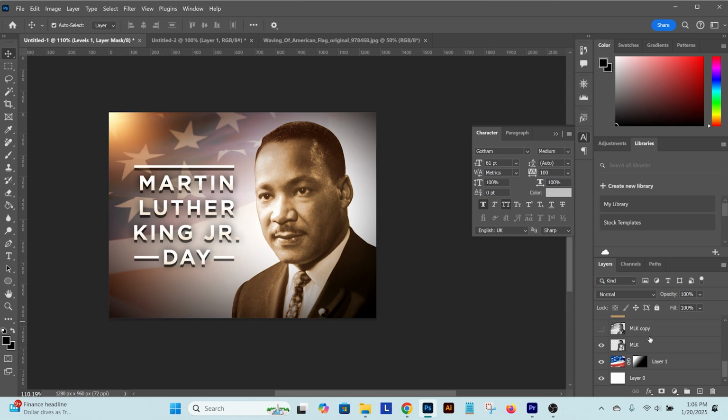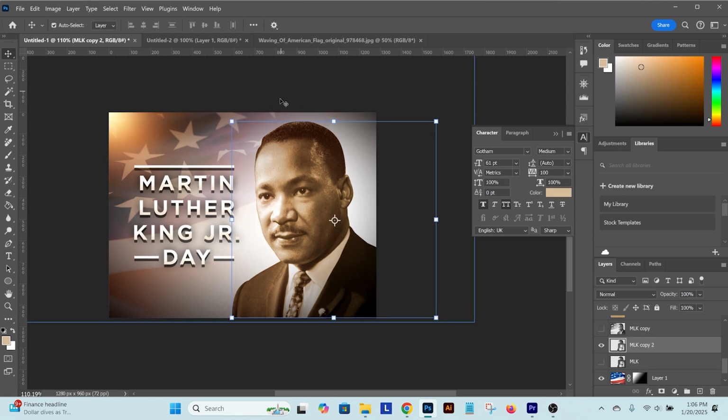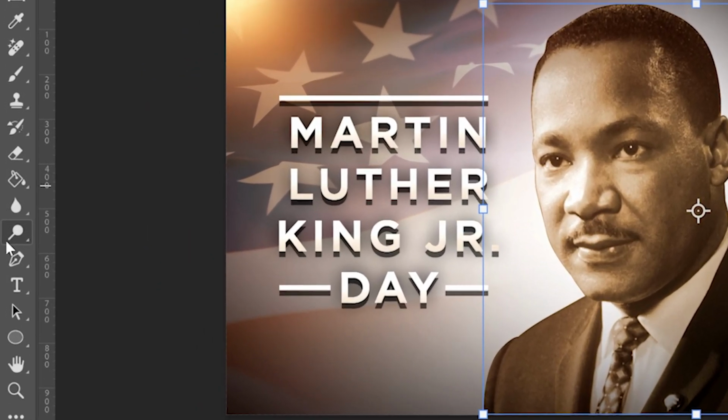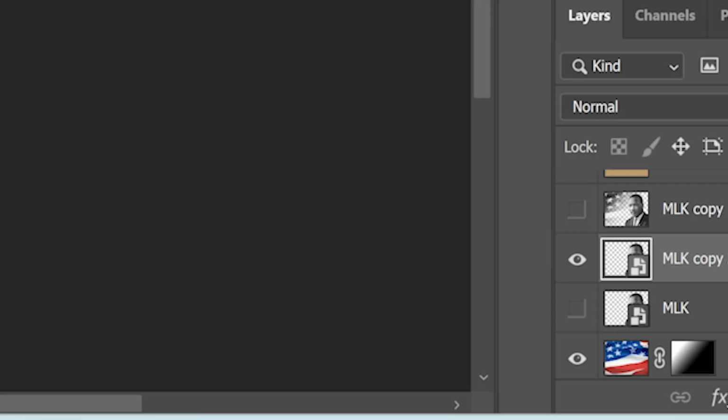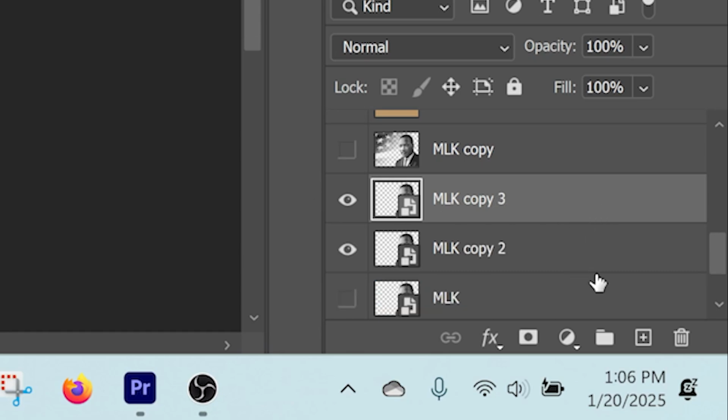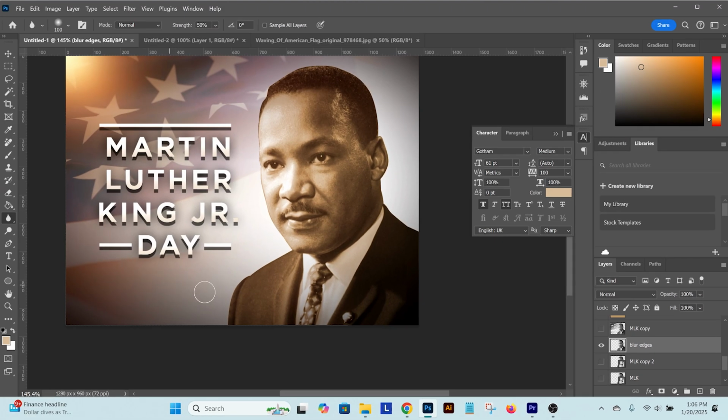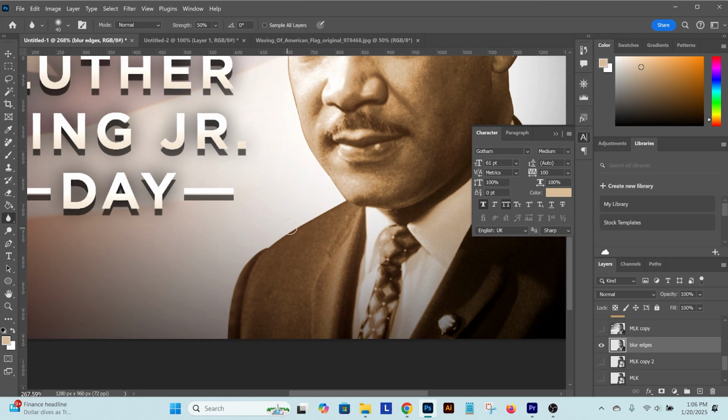And last thing, I'm gonna blur the edges of Martin Luther King's headshot. The edges are pretty sharp, and I wanna just give his headshot a bit more depth by blurring the edges. I'm gonna go to the blur tool, and I'm going to create a new layer for the blur effect that I'm gonna create right now. I'm gonna rename that and turn the main headshot off and start blurring the edges.